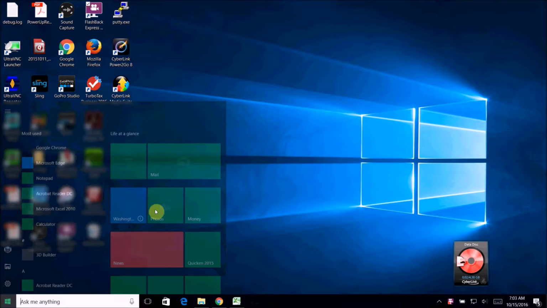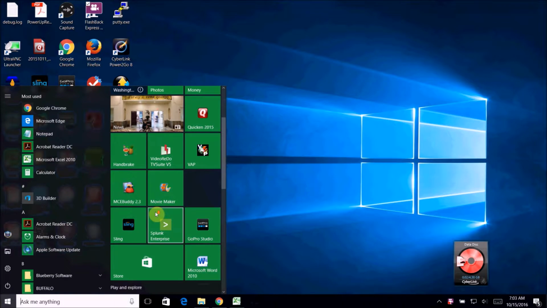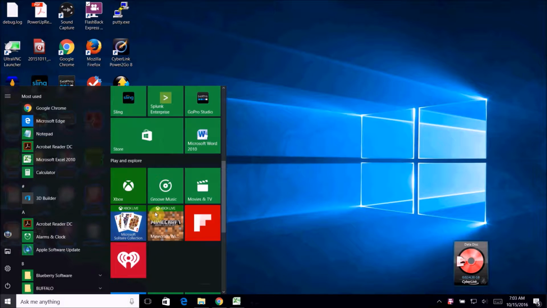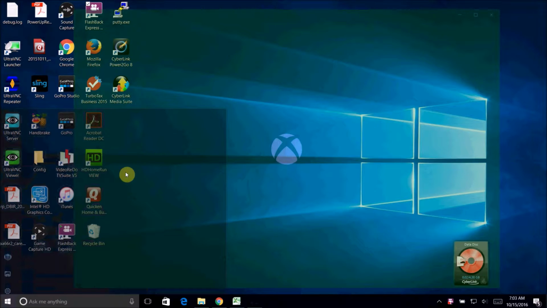Easiest way to do this is download and make sure you have the Xbox One app running on Windows 10. You see I'm going to scroll down here and I'm going to launch it. There's a lot of things you can do with this. It's actually pretty cool and for the most part works pretty well.